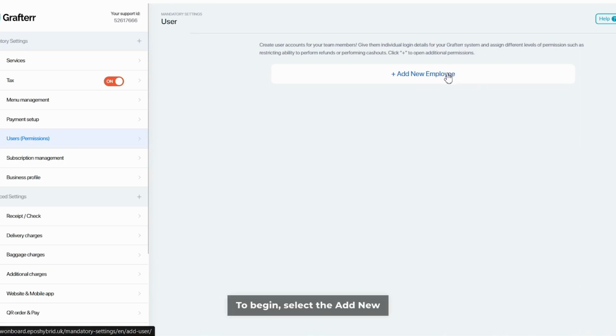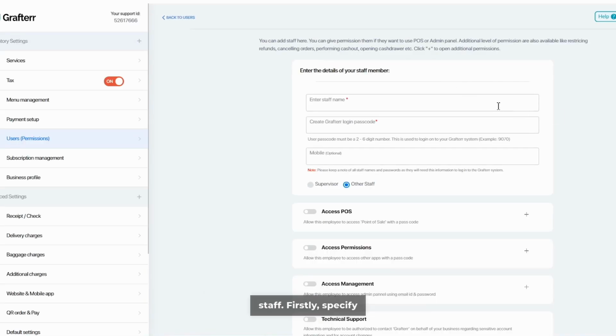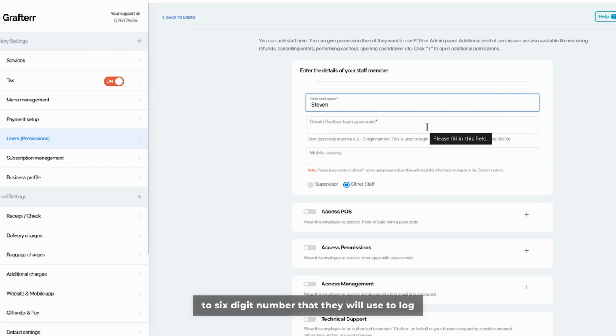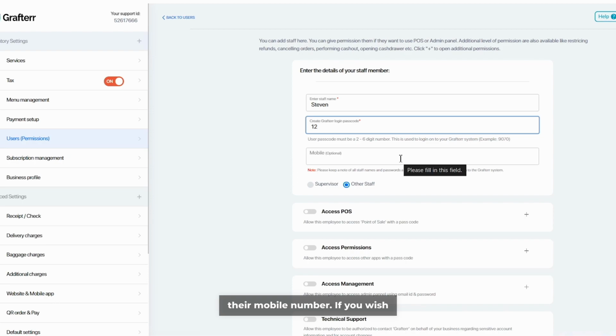To begin, select the Add New Employee button to begin adding your staff. Firstly, specify the staff name. You can create a 2 to 6 digit number that they will use to log onto the EPOS system. You can also optionally enter their mobile number.